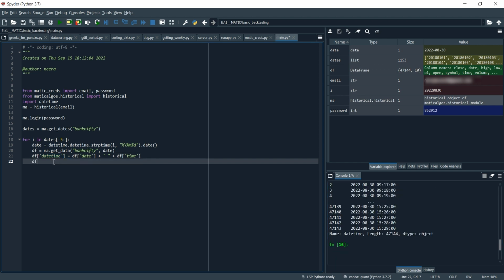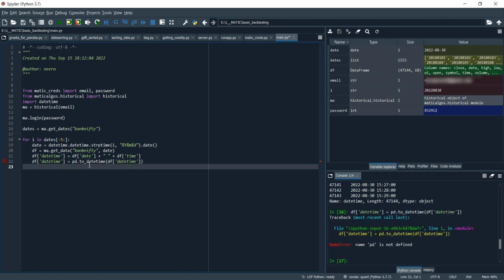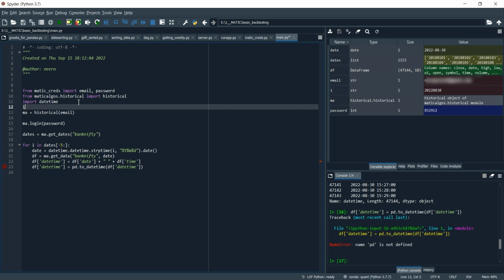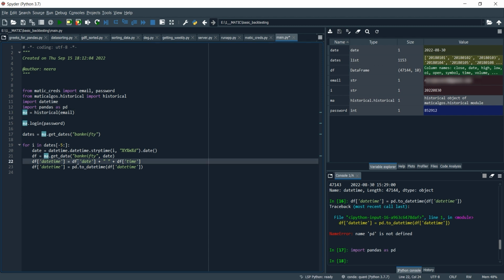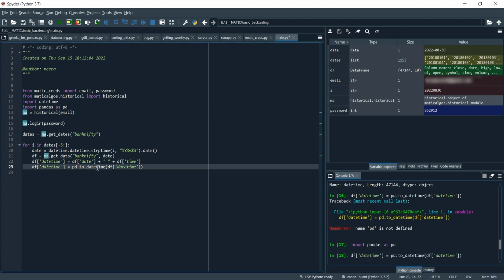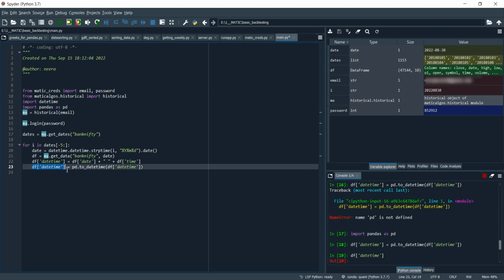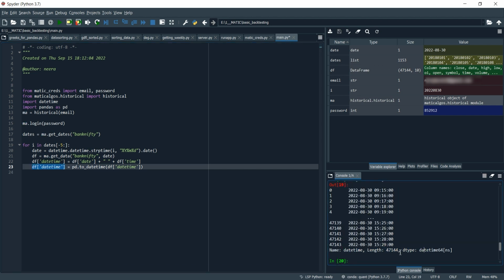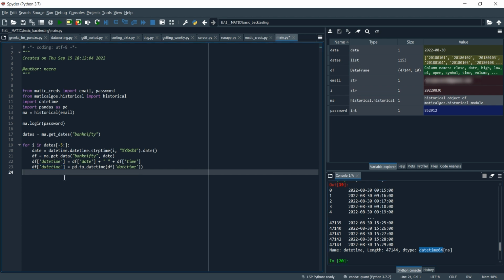Now we can easily convert this column into pandas datetime. Let's go to pd.to_datetime, and we are going to input this column right here. Let me first import pandas as pd. Right, now we are going to convert this column into datetime. Yep, so we have done it successfully. You can see the data type is equal to datetime, right?